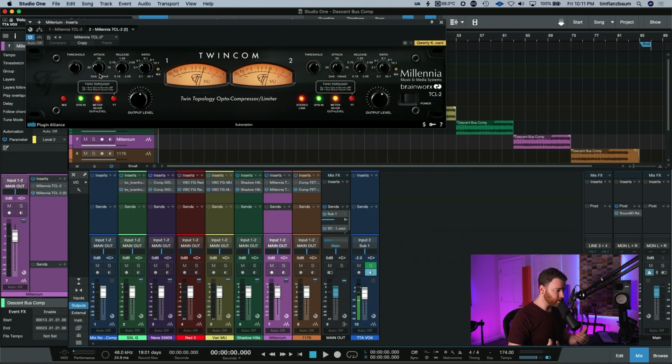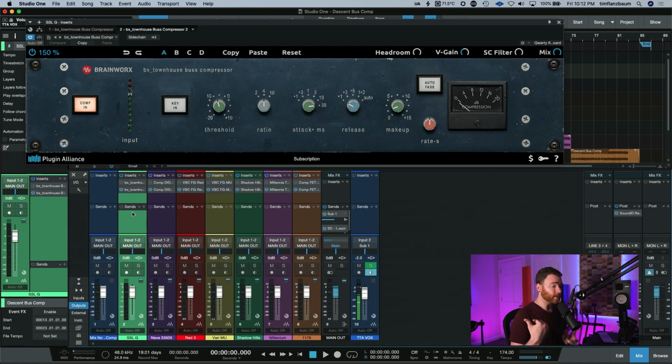Now, for me, if we're talking strictly gentle compression, I kind of like what the SSL style Townhouse compressor was doing. It's something I'm very used to hearing. I use SSL style compression a lot.